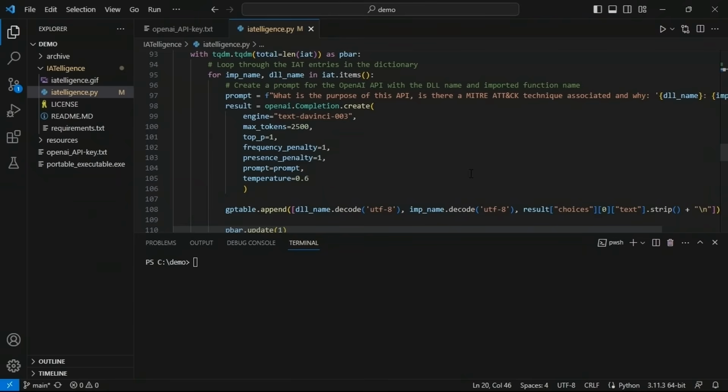Line 103, presence underscore penalty encourages or discourages the model from including specific tokens provided in the prompt in the generated output. Line 104, of course, is the prompt to send to the language model. And on line 105, we have the temperature. And since this one is set to 0.6, it's going to be relatively diverse and creative.